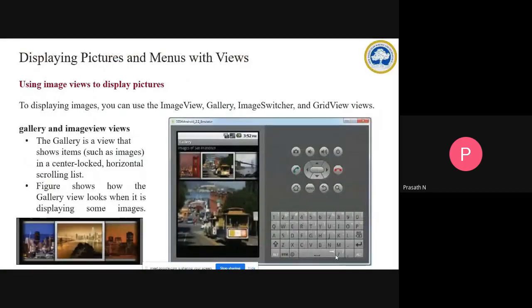So today's session will start with displaying pictures and menus with views. Here we are going to see menu views. The next topic is menu view. Before that, we discussed the adapter view and then the picker views, right? In the same way, it is menu view. So, using the images as well as the menus, how are we going to work?